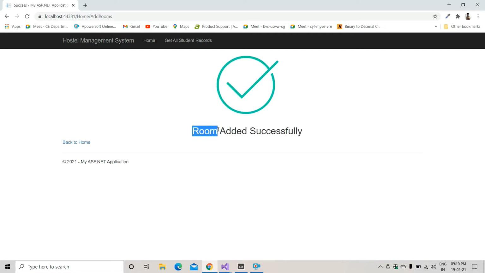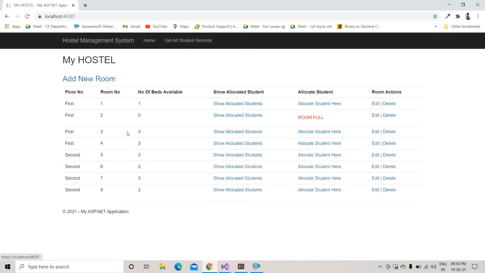Now you can see that the room is added successfully. Back to home. You can see that room number 8 is added, and the number of beds available is 2. So now the add new room functionality is over.